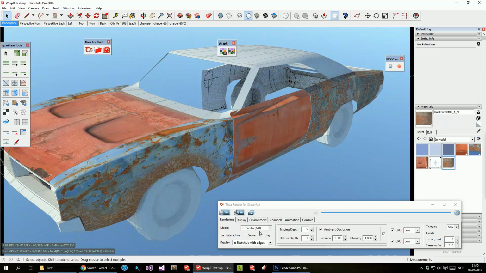I think that's enough for now. Simple UV unwrapping mapping methods in SketchUp. Okay. And that's a wrap. Pun intended.